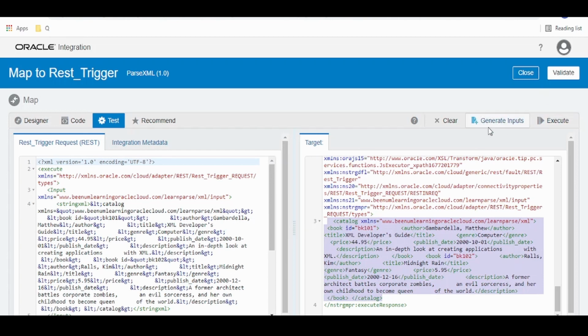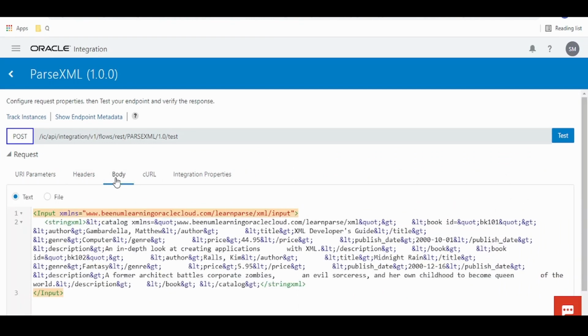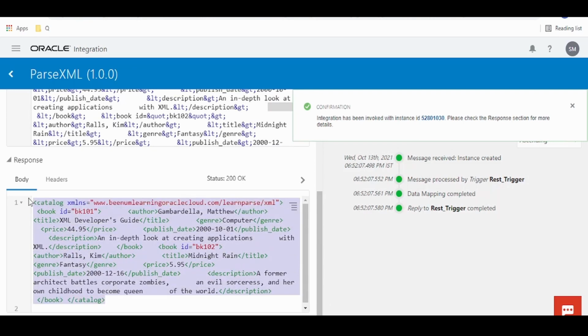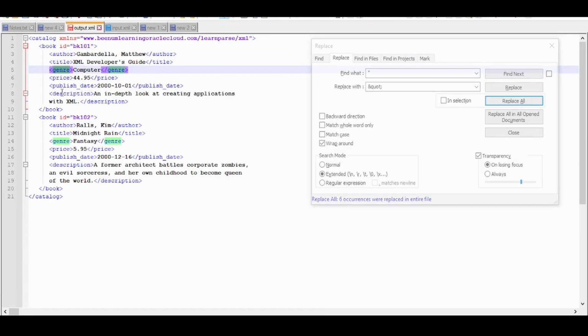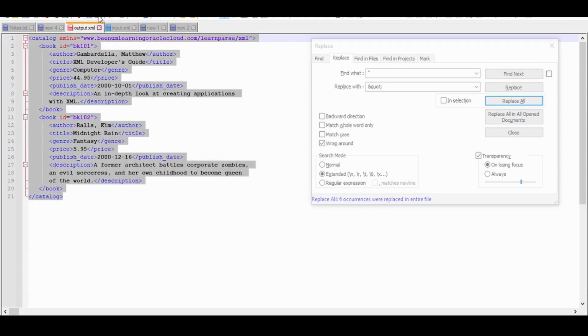Now what we'll do is activate the integration and run. I have activated the integration. Now I am in the test window. Click on the body. In input, we can place our input as a string within this string XML element. Click on test. If you see, our response will be of this format, as we have designed our integration with input something like this and output something like this.